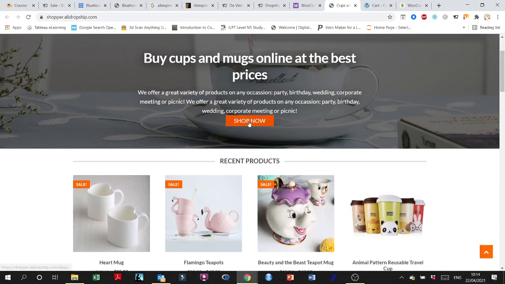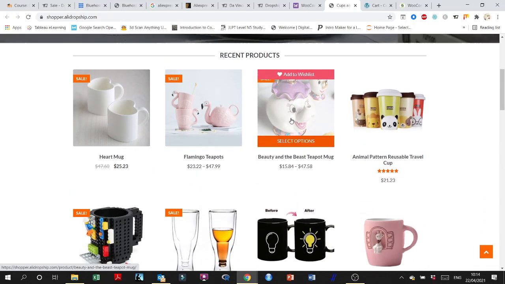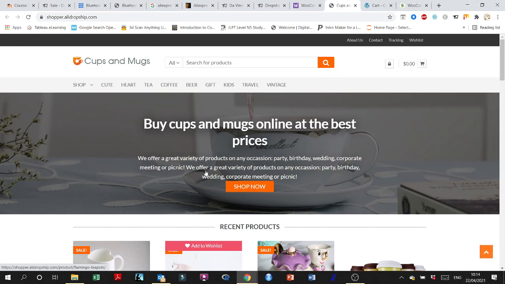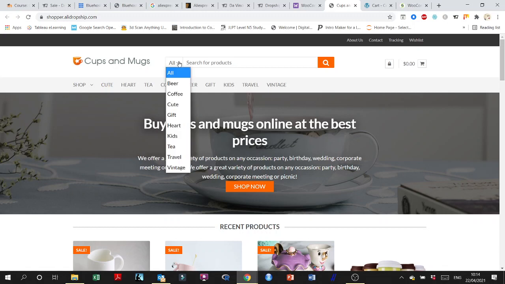So right here you can see how this design is different. I love this design, guys. In fact, I think this is lovely, because with this design you have the categories up here and the categories up here. I don't recommend having, oh, now this is why I am changing my mind. Look at here. These categories are different. This is beer, coffee, cute, gift, whatever. But again, here's cute, here's heart, here's tea, here's gifts. There are different options here. The same actually gives kids travel.